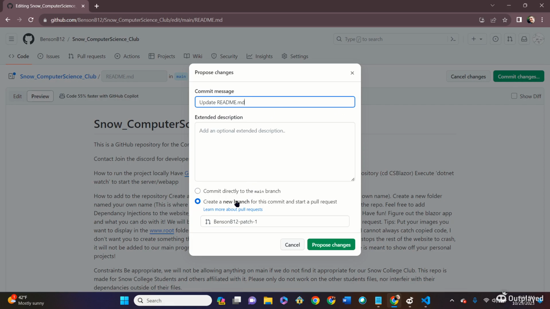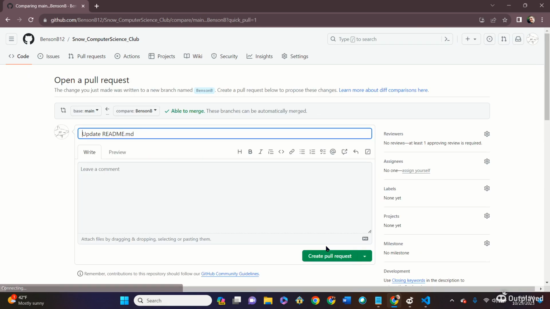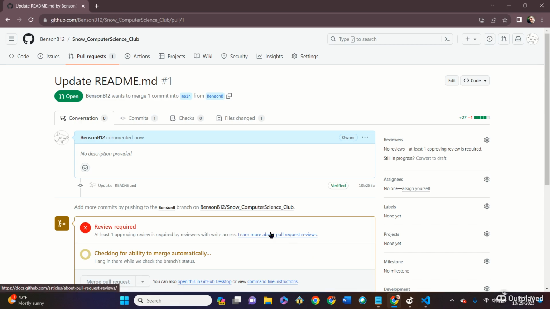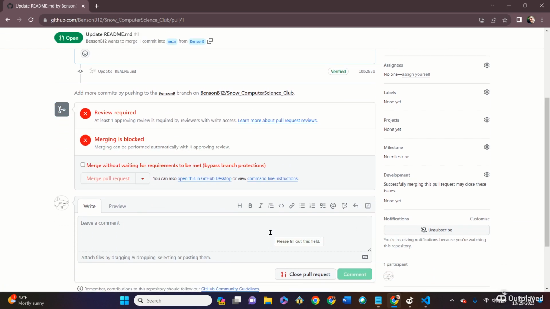Commit update. New branch. I'm going to say Benson B. Oh my heck. I won't be able to. Nobody's going to be able to approve this because nobody knows about this branch. Oh my goodness, I'm so silly. Okay, so because I'm the owner, I can bypass this rule. I'm going to change it so I'm allowed to. We're going to figure it out.